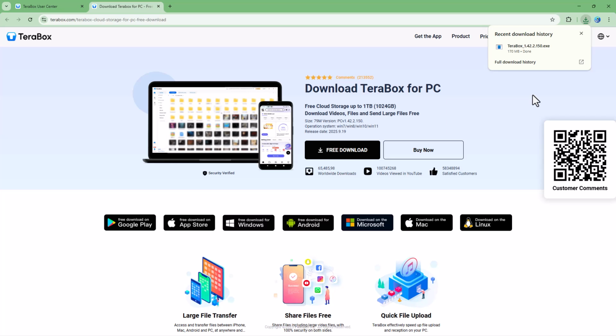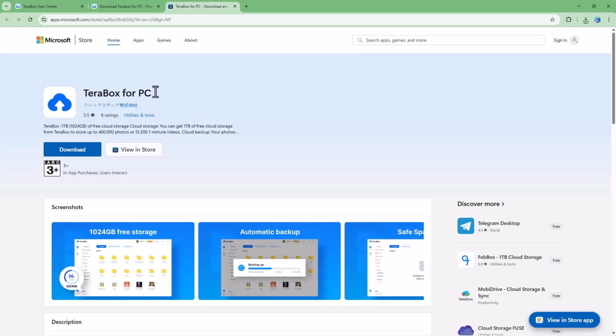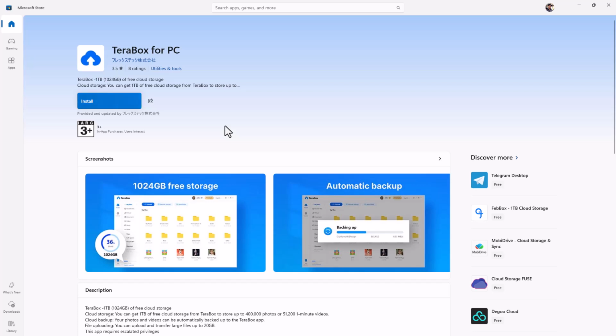So that is how you can go ahead and download the Terabox desktop application. Apart from that, you can also download it from Microsoft right here, which says Terabox for PC. And you can even view it in the Microsoft Store right here, and you can install it from over here as well. So that is how you can download the Terabox desktop application as you like.